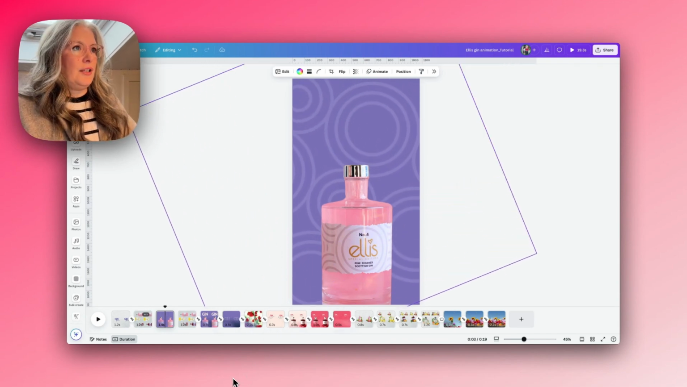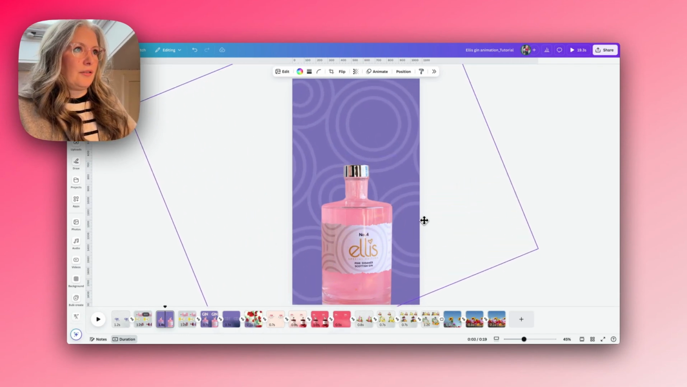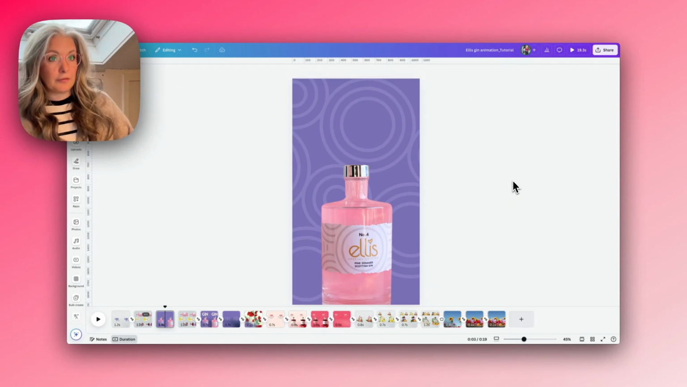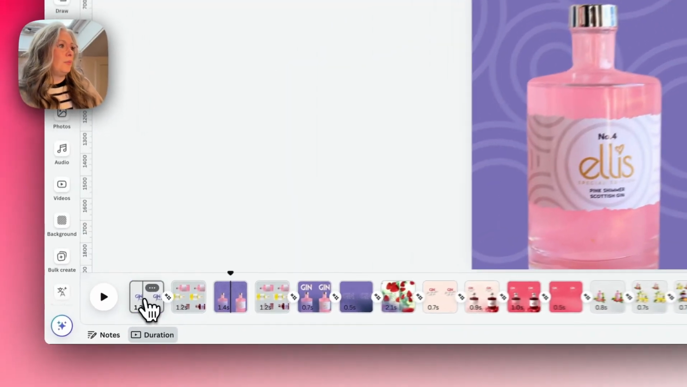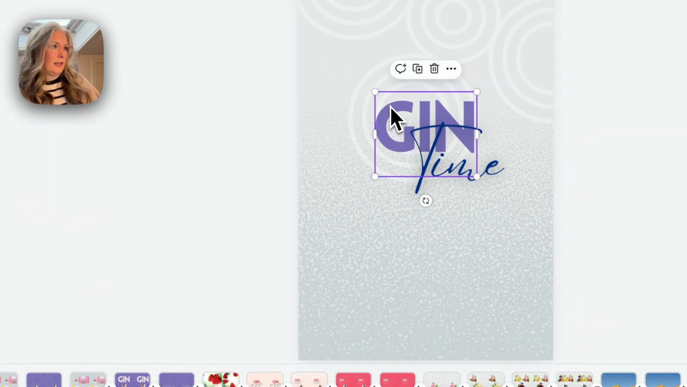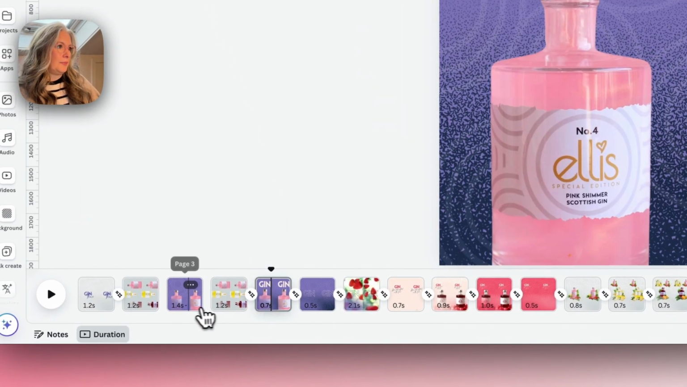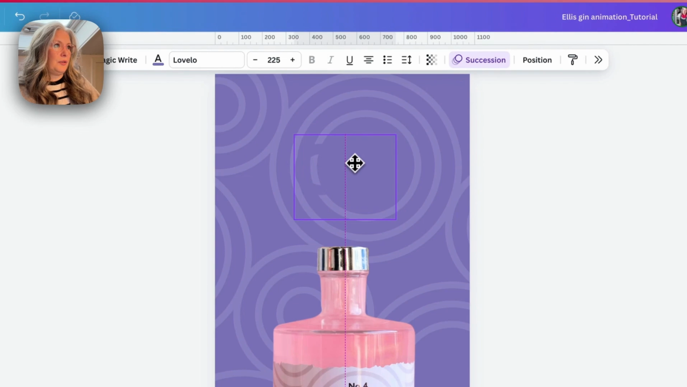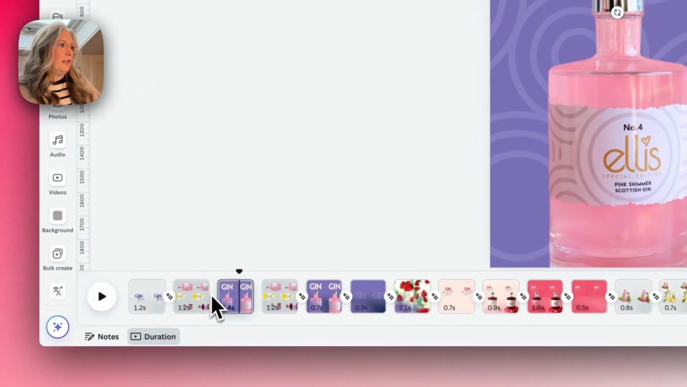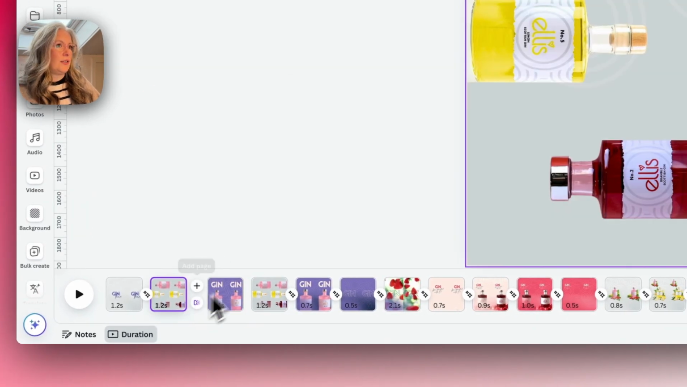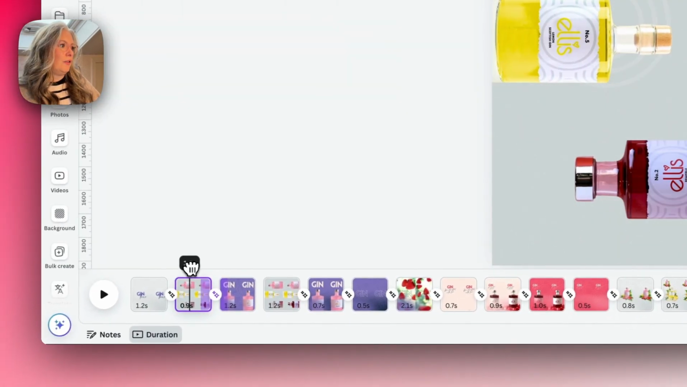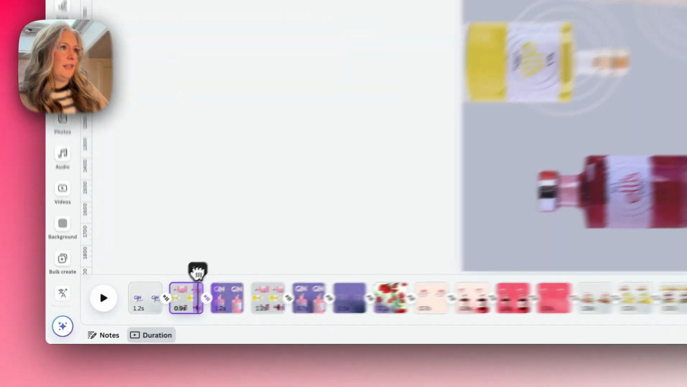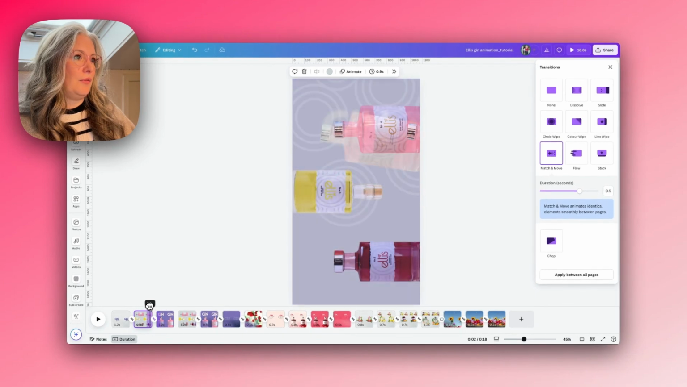I'm also going to change the size of the circles in the background just so we get a little bit of movement with that as well. I'm going to bring the word gin back in, so we go back to page 1 and I grab the text box, place it on top, change the colour, and then in between we go to add a transition and we'll add the match and move again. And now if I hover slowly across, you can see that the gin does move across.